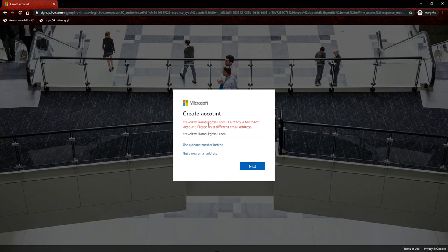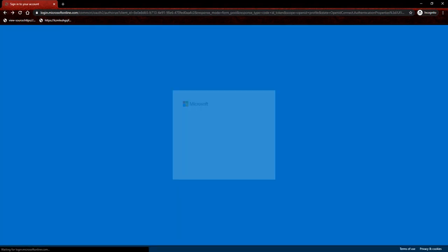And here it's telling me that I already have a Microsoft account. So that's just driving my point, though, that once you have an email address, it doesn't have to be a Hotmail or a traditional live account, but they are just creating a Microsoft account for you with that email address. So you can go ahead and sign up. It's a pretty straightforward process.